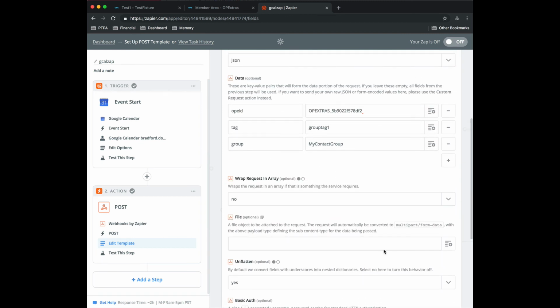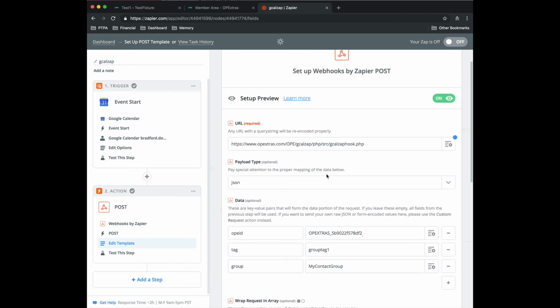Then you go through the testing and so on. My suggestion is that you set up a test contact group, a test tag, and also a test event in your calendar that you can then make this work with. It's going to take you a little time to prove to yourself that it actually functions the way you want it to, so that you're not firing off campaign automation immediately without having proved that it works.